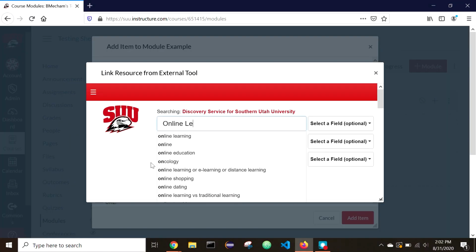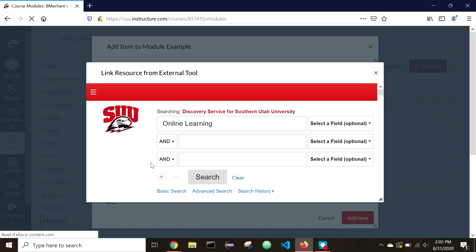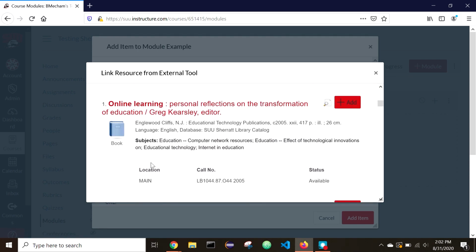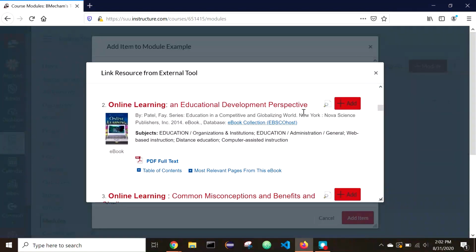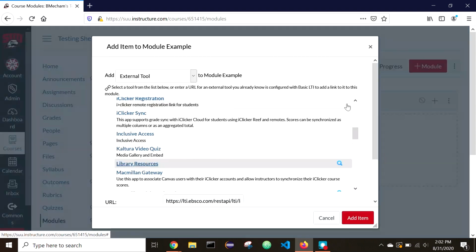Search for a topic. We recommend using a full-text article or an ebook. Find the link you'd like to add and select the Add icon. If the Add icon doesn't appear, again we recommend using Firefox.